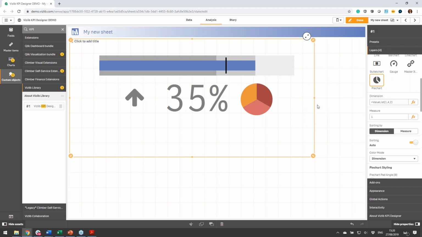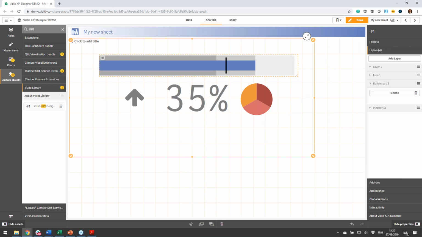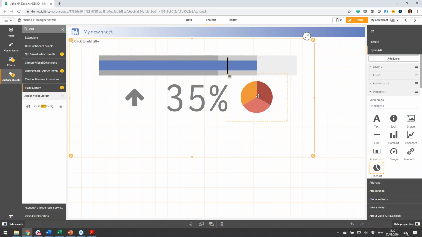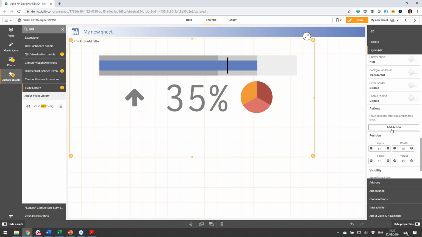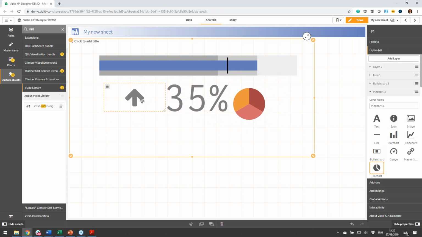And don't forget, one of the key elements of our KPI Designer is that you can attach each single layer to actions, right? So if somebody clicks on the pie chart, you can prompt them with a selection. You can use it as a navigation element. So really, really powerful. And the pie chart is now available, and it has been developed using Qlik's very own Picasso. So thank you very much for that, Qlik.